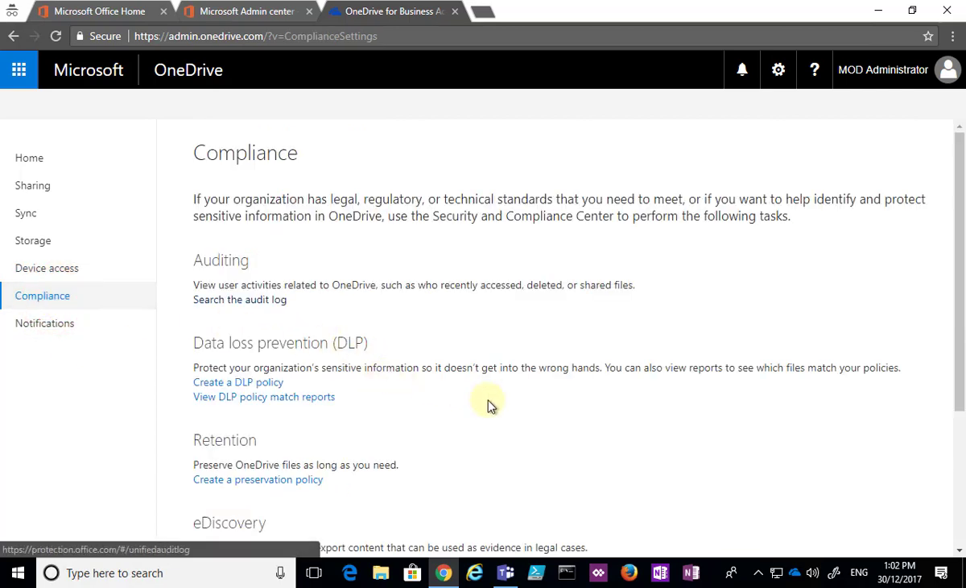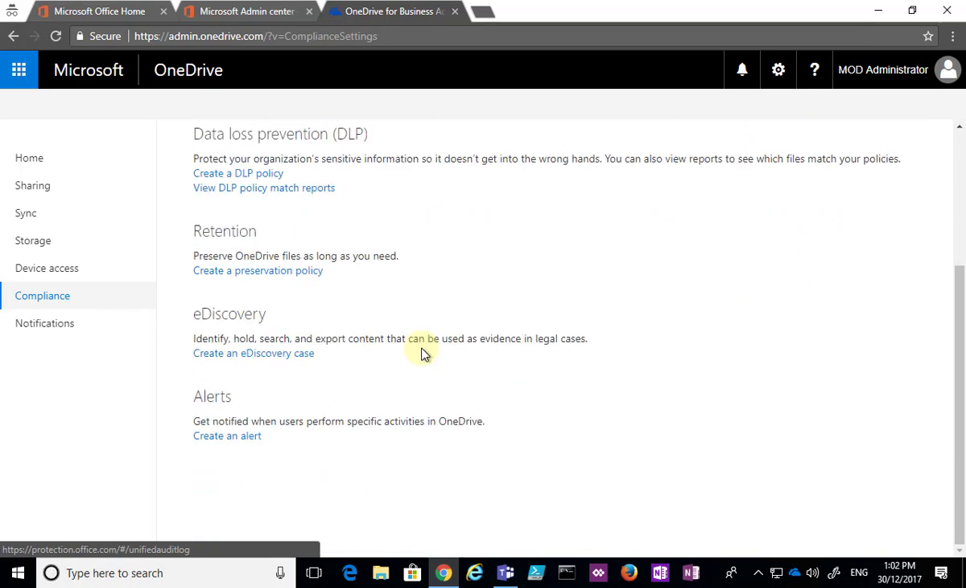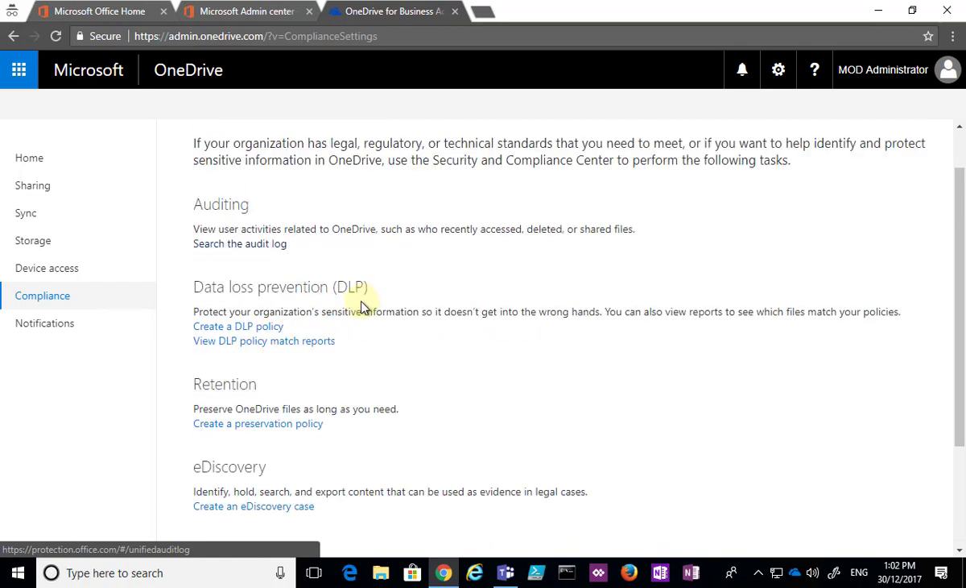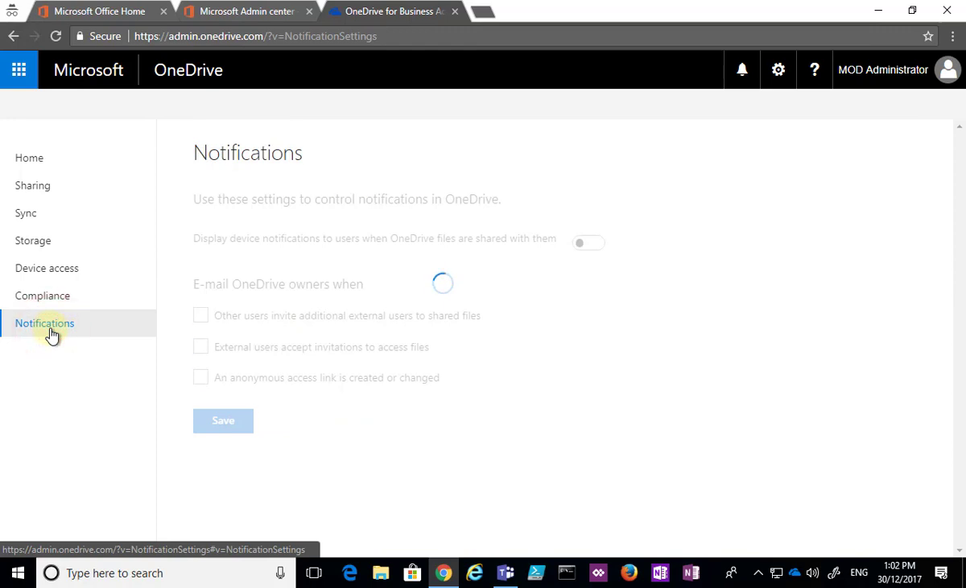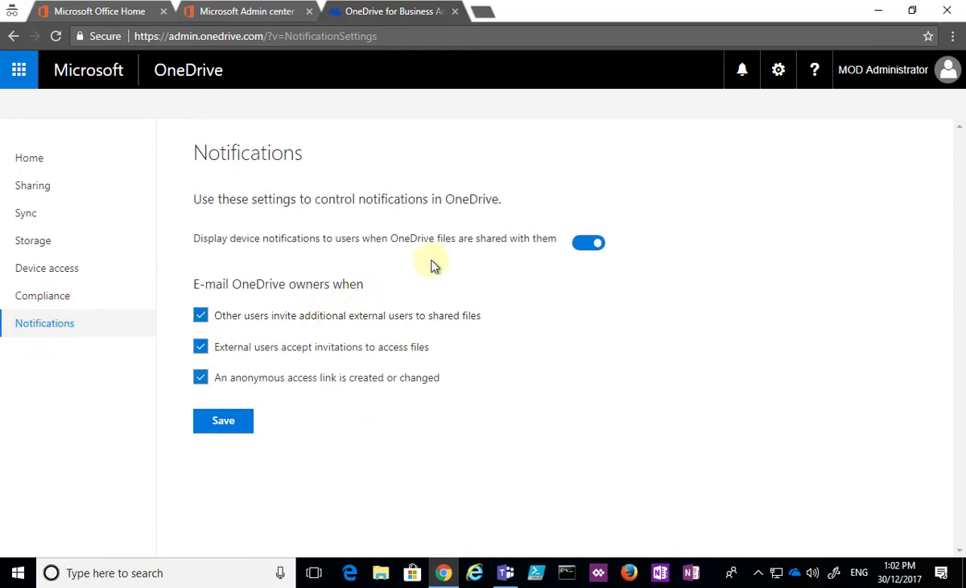We've also got the compliance option. So remember that if you have typically the enterprise SKUs, the E3, the E5, you're going to have the ability to do things like data loss prevention and retention policies, e-discovery, and alerts and so on. So we can set those either in the Compliance Center, but we can also do that here from our OneDrive admin console. The final option we've got here across our tenant is to display notifications. This will display notifications to the OneDrive owners when we get things like invitations, external users accept those invitations, and we have access on an anonymous link.